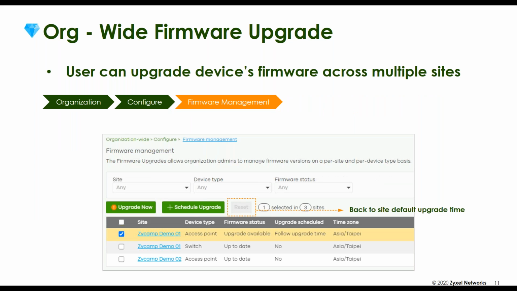Now what we've added is, at the organization level, configure and firmware management. Users can now upgrade multiple devices over multiple sites, meaning that you've got one screen to manage all your firmware for all of the sites that you manage. Again, this increases the amount of productivity that you've got. And if, for instance, you want to set it back, if you highlight it and then click on the reset button, it will reset the site to a default upgrade time, which is specified in the system.